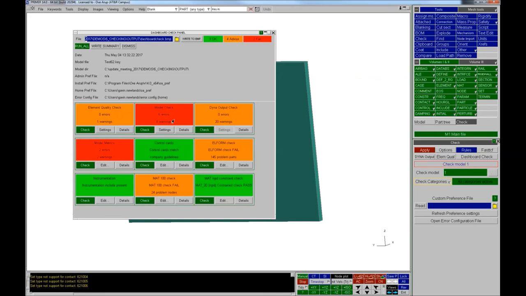The next one is the DYNA output check. That is what I've just shown you. It scans through all the output files if you've initialized this in LS-DYNA. It scans through the D3HSP file and the message files, and looks for all errors and warnings. If you have any errors, this will come up as red. If it's just got warnings in, it will come up as orange, as shown in this example. If you don't have any errors or warnings, then it will be green.